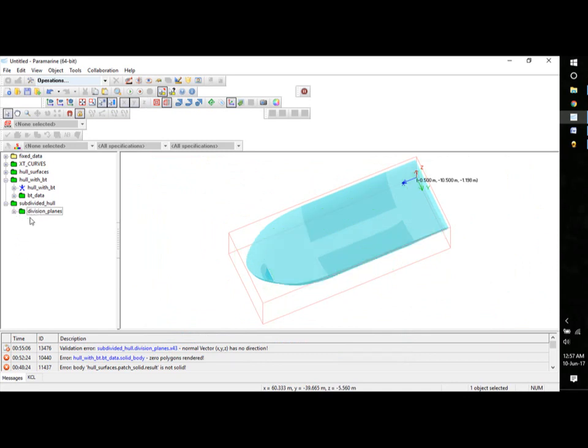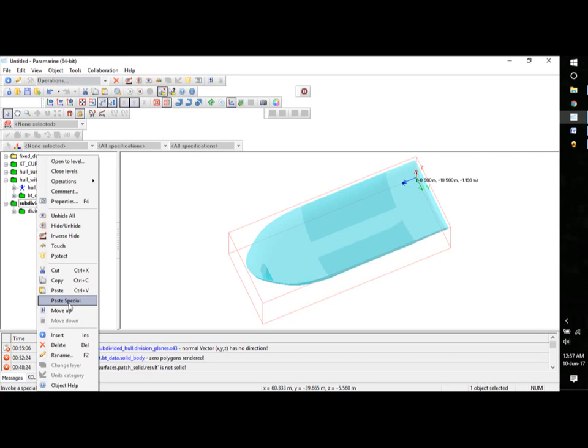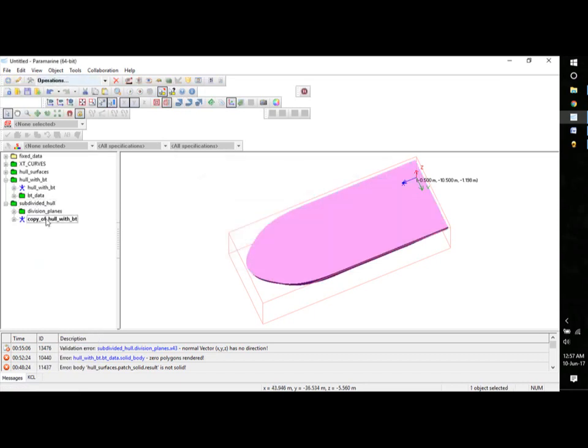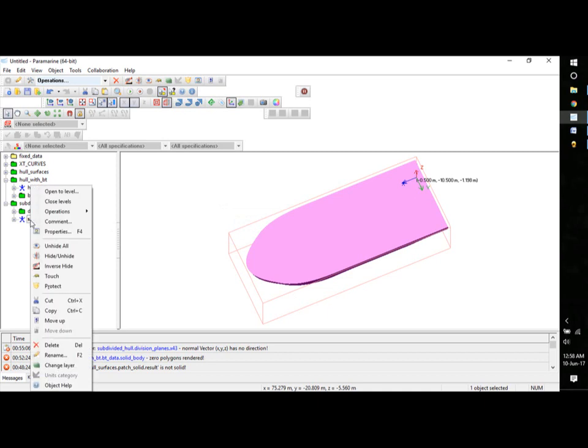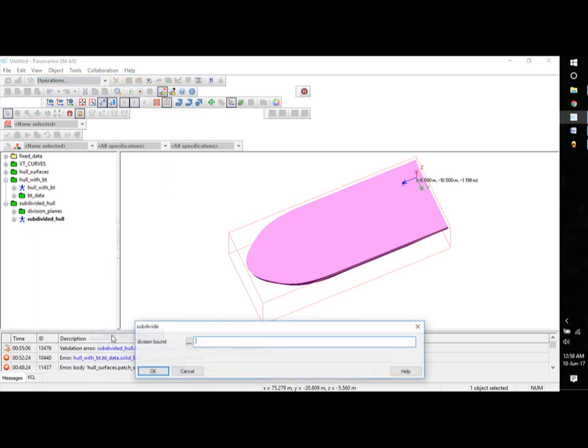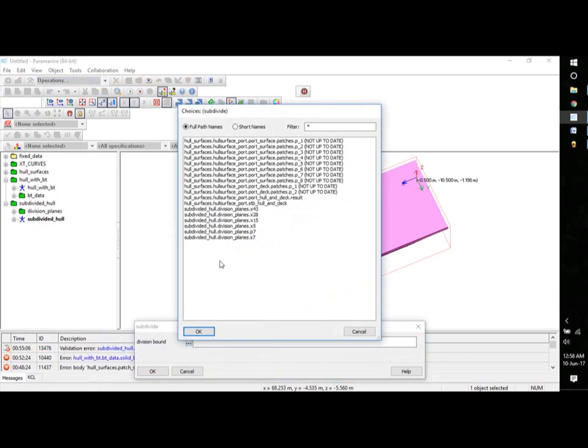So now I'll just copy the hull with VT and paste that here as a copy. And now I'll rename that to subdivided hull, right? Okay, now I'll start dividing this. So go to operations and go to subdivide. It'll ask me to select the division bound.